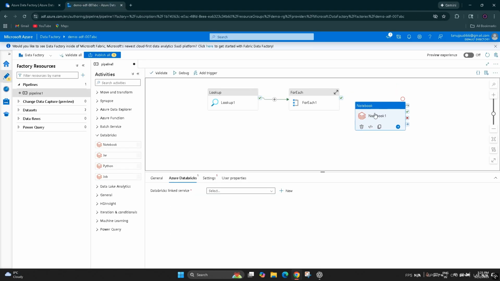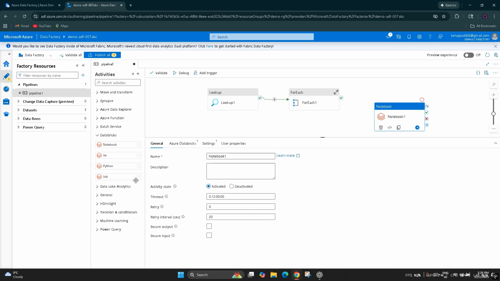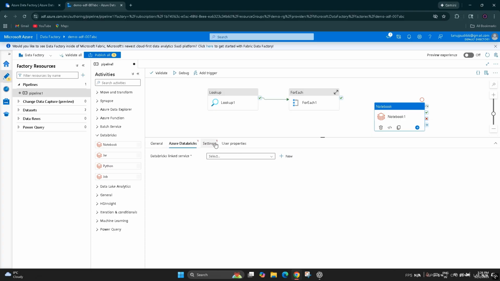So here we have a notebook activity. You can find it under the Databricks activities. Here the general properties would be the same, because these are the activity properties for any activity. The general settings would be the same, like the timeout, the active status, and the retry policies. So from here the difference will be there.